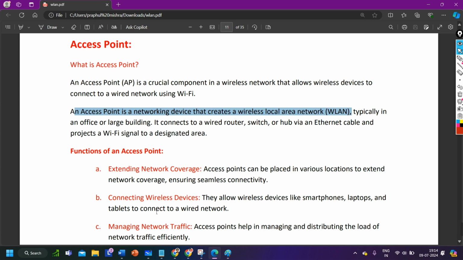Implementing a network in multiple buildings at one location is what? CAN. So like this we have multiple types of wired network. Now we are talking about WLAN. WLAN means wireless local area network, wireless LAN. So access point is the device which creates WLAN, the wireless network. Switch is the device which creates LAN network. Getting my point? Now typically in an office or large building, it connects to a wired router, or to a switch or hub through Ethernet cable.